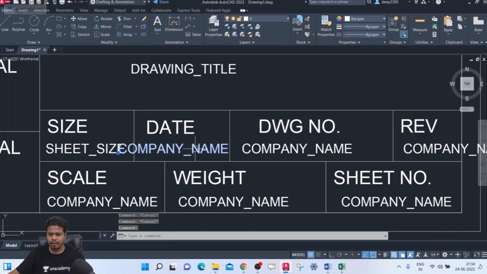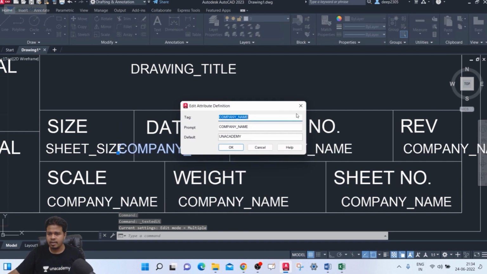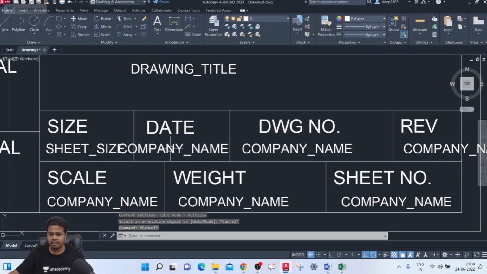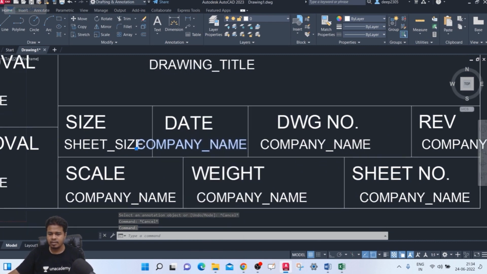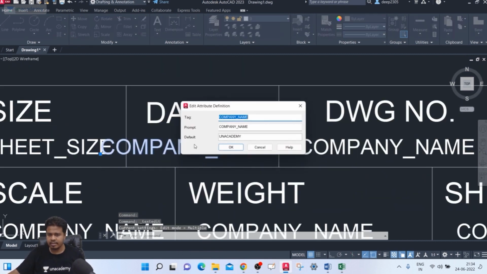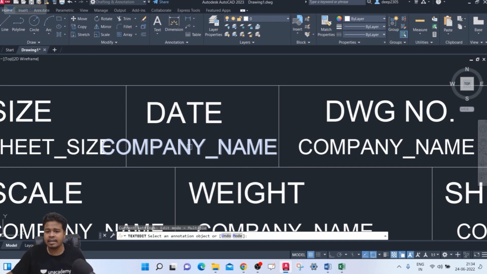Yes. Now double click onto this. Here on the date, obviously I want that this date should come directly. It should directly come here. So we can do one thing.